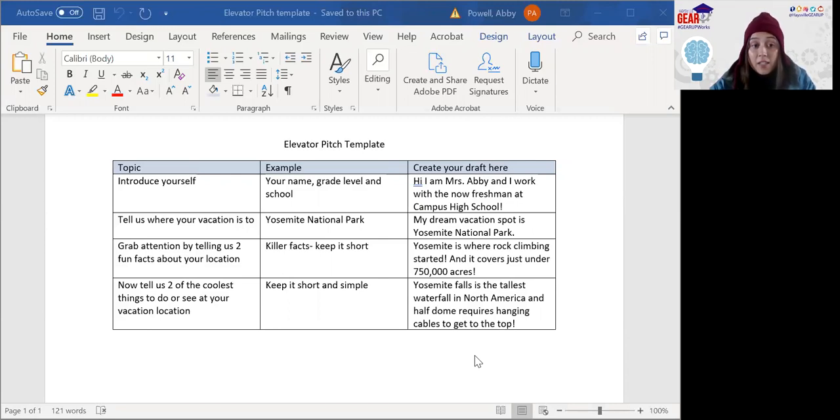The next thing, and the last thing, is to tell us 2 of the absolute coolest things that you can do while you're in your place. So maybe this is a museum that has some really cool stuff. Maybe this is a beach. Maybe this is a tall building or a monument, or really just anything that's cool to see there.